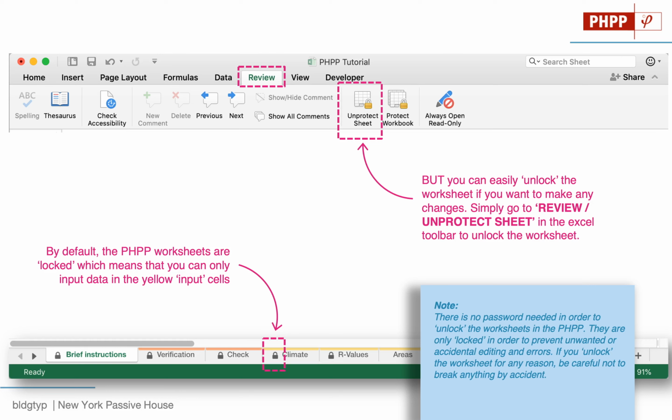However, there's no password or any sort of limit on your ability to unprotect those sheets. So if you want to, at any time, you can simply go into your Excel file, go to the review toolbar, click on that unprotect sheet button, and that'll get rid of that little lock. There's no password, there's no other protection there.